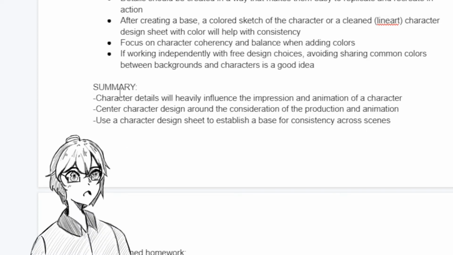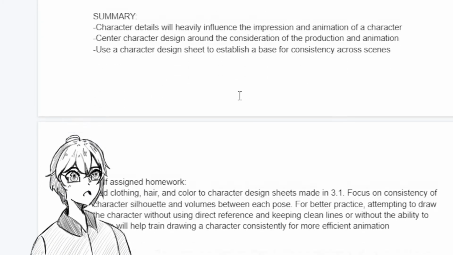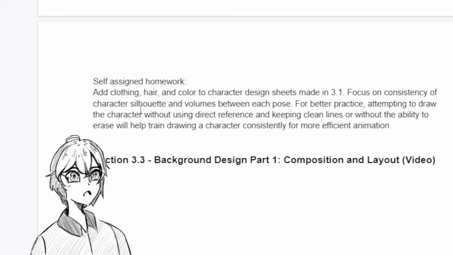And then a quick summary of all this that HAVTZA actually stated, so it makes this easy on me. Character details will heavily influence the impression and animation of a character. You want to center your character design around the consideration of the production and the animation that you're making, and to use a character design sheet to establish a base of consistency across scenes. And then the self-assigned homework that HAVTZA recommended too, so really awesome that she's recommending a forward-thinking process for different types of projects that we can take on while implementing her lessons, is to add clothing, hair, and color to the character design sheets we made in the previous section in 3.1.